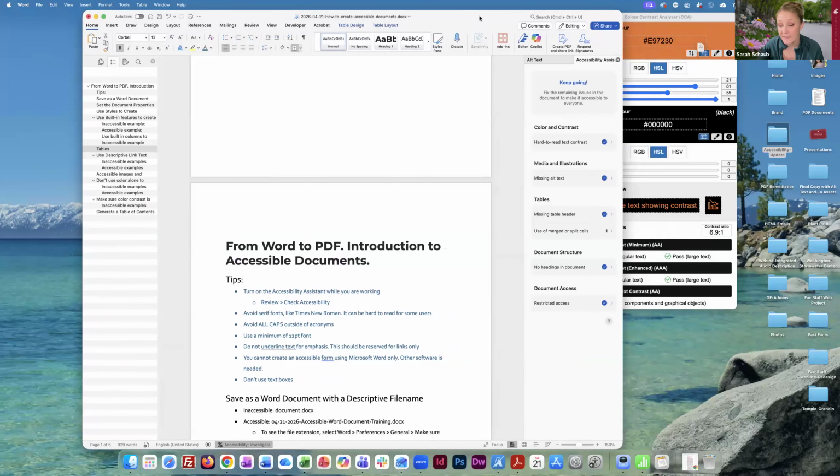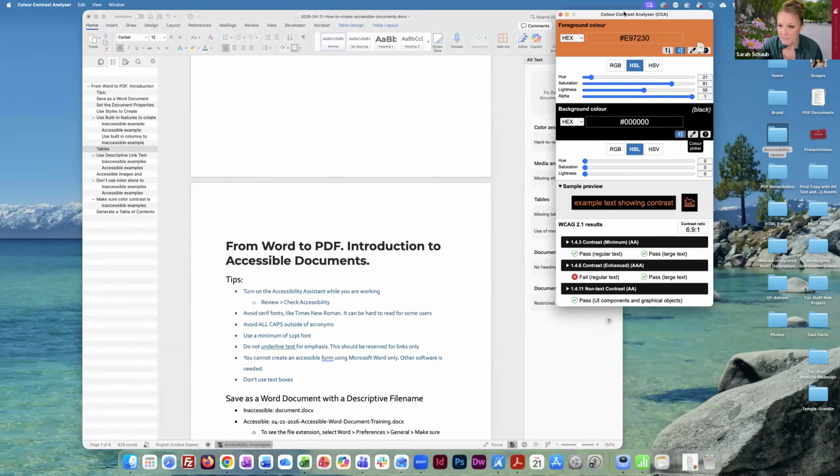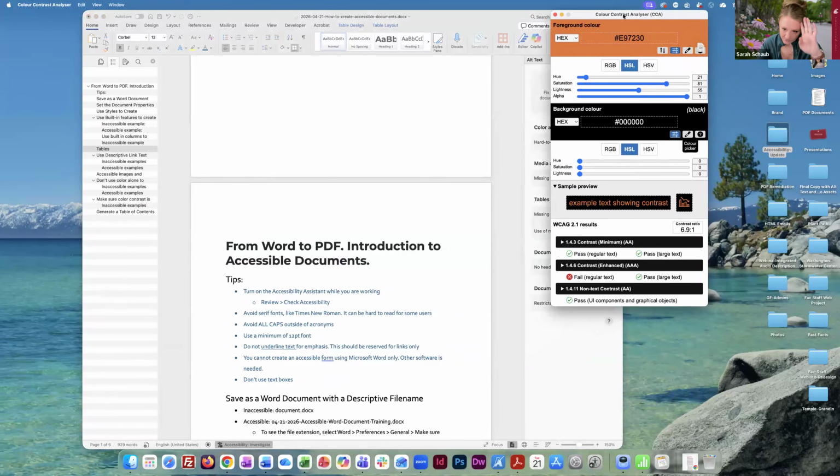And then I would take the additional steps, which I'll show you here in a minute, to open that PDF and then run the Adobe checker, because just because you've made it accessible in Microsoft Word does not mean it's going to be completely accessible as a PDF. And we won't go too far into that because we're going to do a training on that next week.